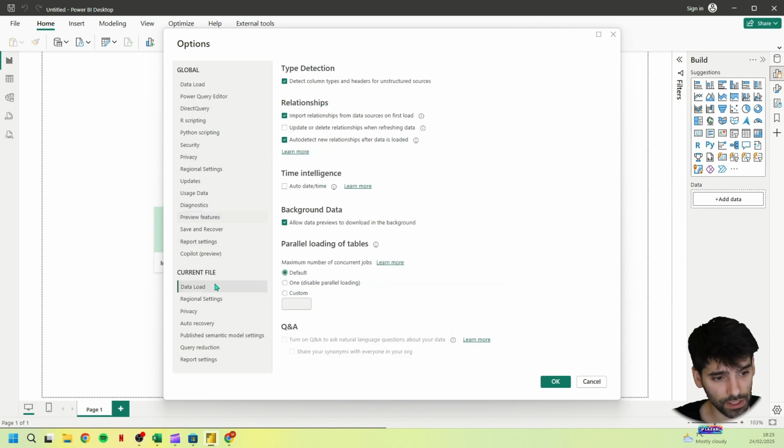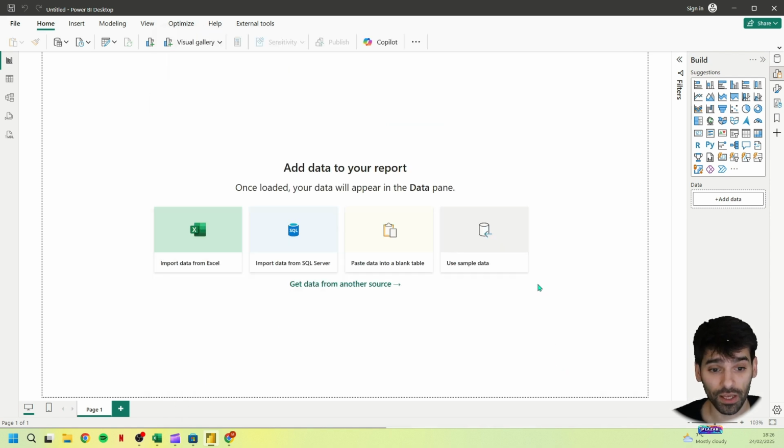And then the last thing that I would change is from the current file, just say auto detect new relationships and uncheck that. I'm doing this because I don't want Power BI to automatically assign relationships between my tables. I always want to be in control of which kind of relationships are created between them, because otherwise the data that I'm providing might be wrong. I might be filtering things that I don't want to, and the data might not make any sense. So therefore, I would say uncheck this, and you will always be in control of which relationships are created between the tables. And that's all. Just hit OK, and that's it. Now you have everything configured as I would do personally.